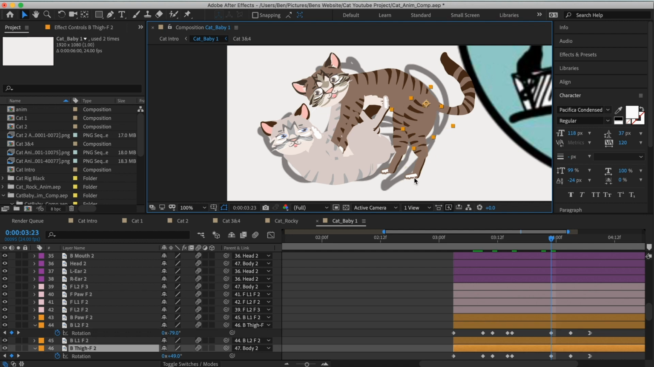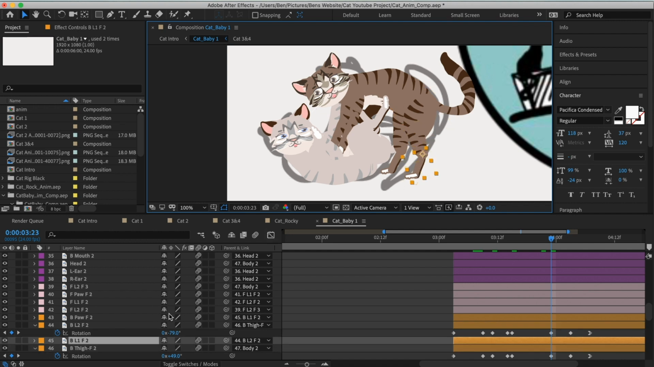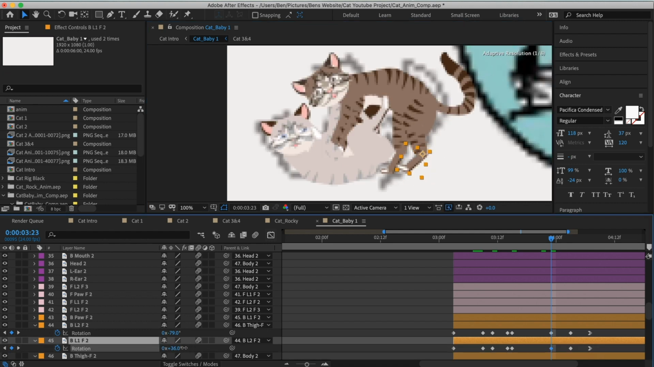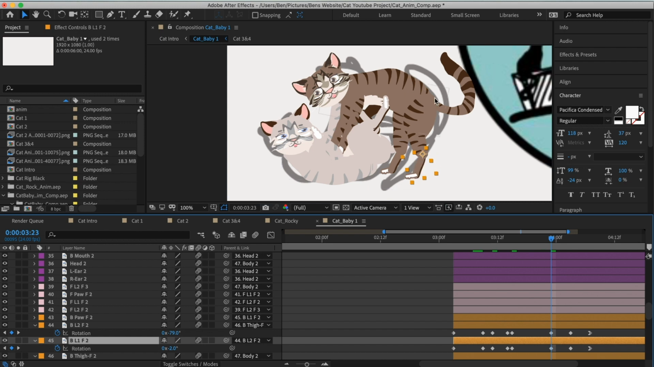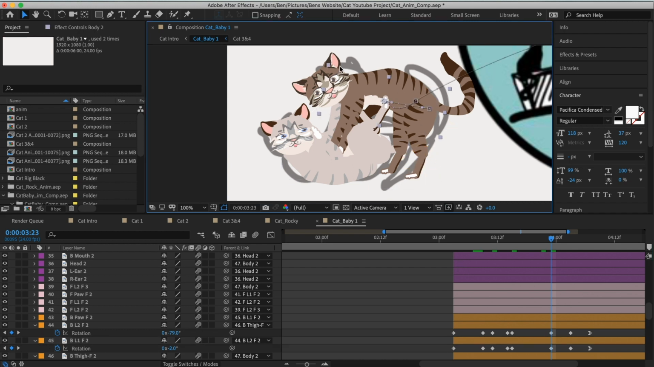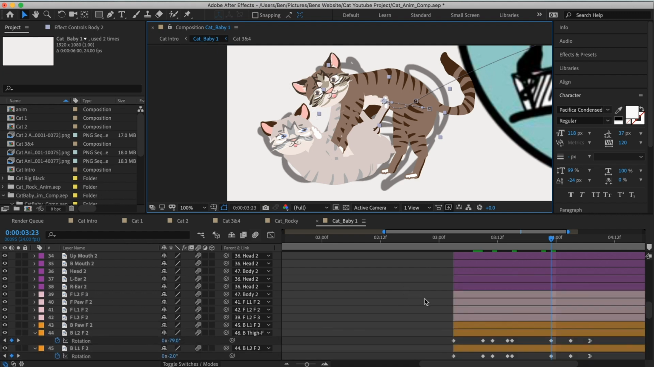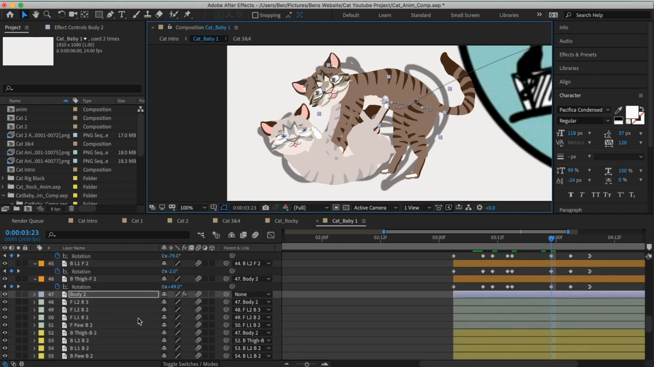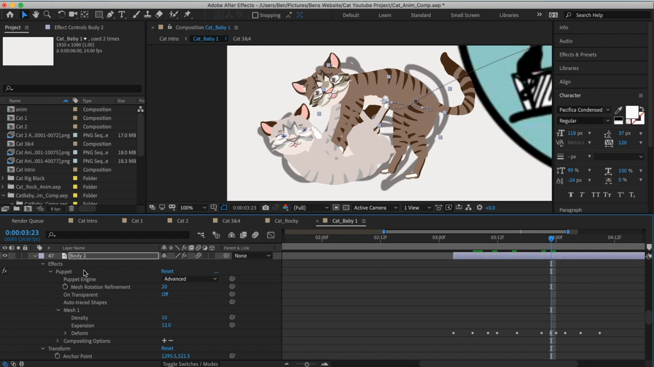And so as a result, it follows up the chain, but it doesn't do it in reverse. So then if I rotate this, it doesn't rotate the top parts. And then everything is connected to the body. The body is unique because the body and the tail are actually puppet pins.